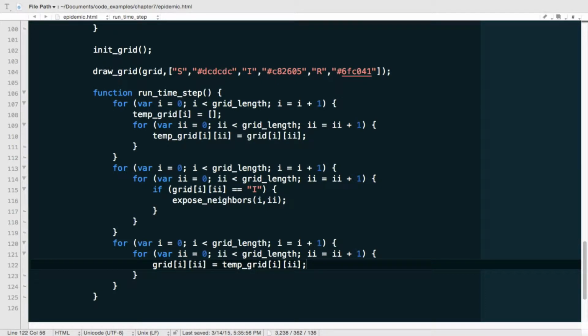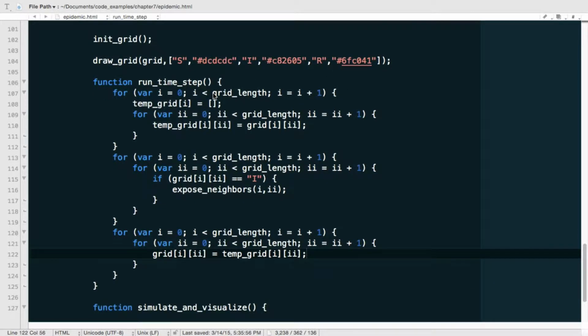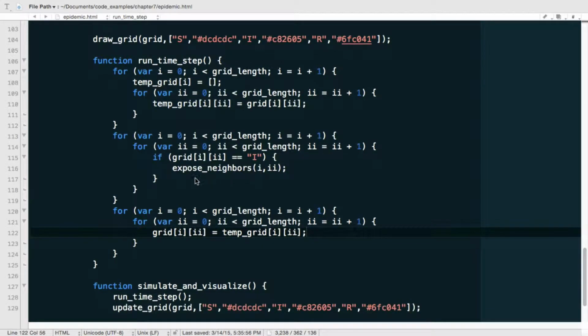We're in Chapter 7, Epidemics, and we just implemented this run time step method here, which will run each time step. And we've set up everything with a temp grid and a grid, and now we just have to implement this function exposeNeighbors. This function will be called whenever we hit on an infected individual, and we now need to expose all of its neighbors, and this individual lives at coordinates i and ii. So let's go ahead and implement this function.